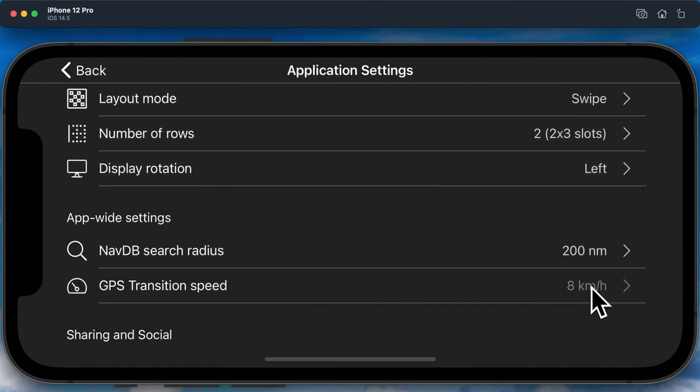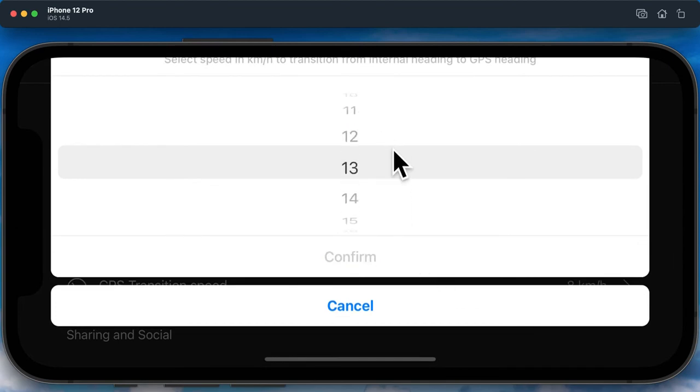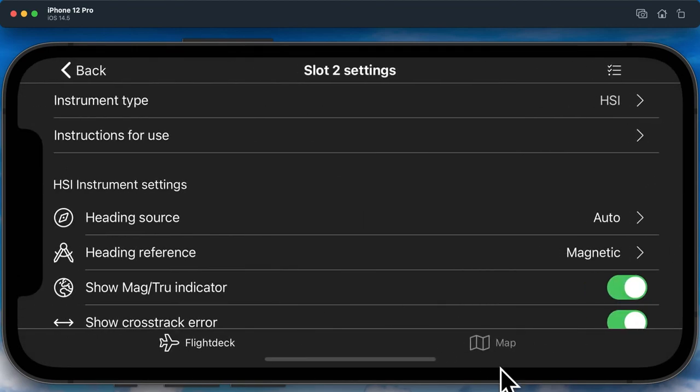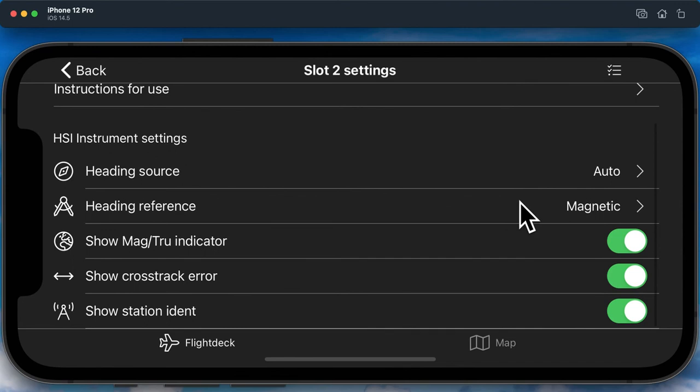Currently it's set to 8 kilometers an hour. If we set that to 10, for example, that will be the threshold at which the instrument will toggle between using the internal magnetic sensor and the GPS ground track. You can also change the heading reference.